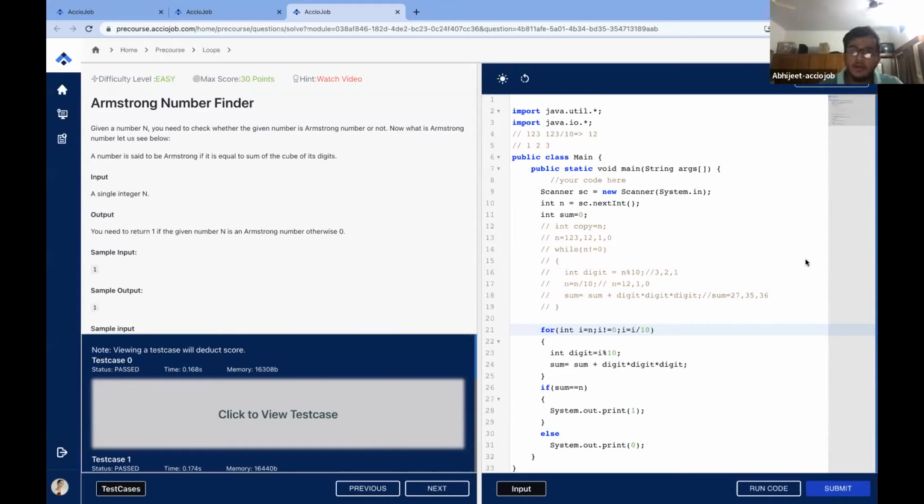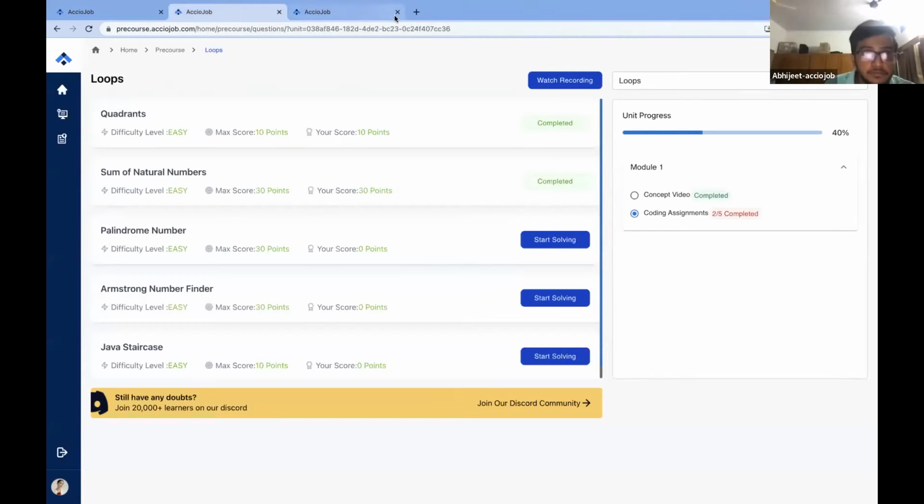GFG, LeetCode, HackerRank, I can go on and on. You just need to Google what topic you want. Okay, so let's start. Next problem.